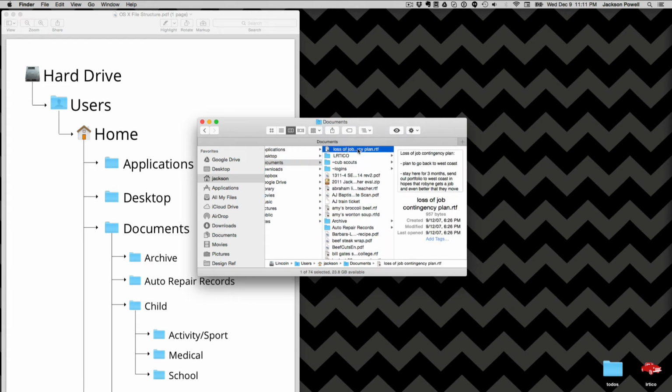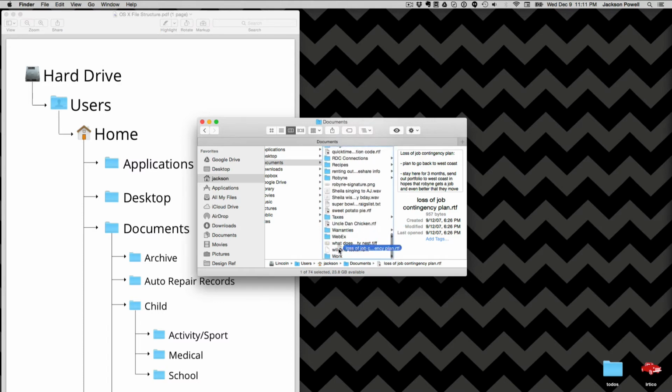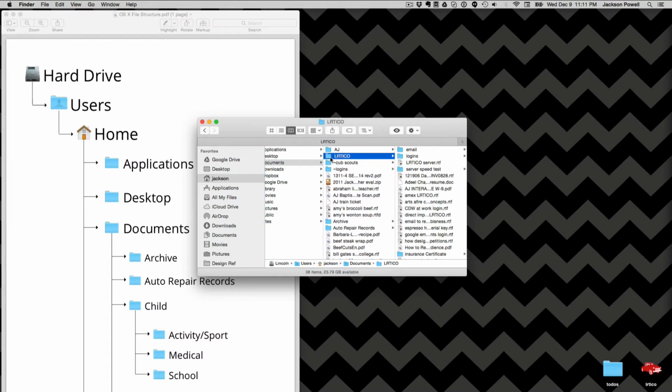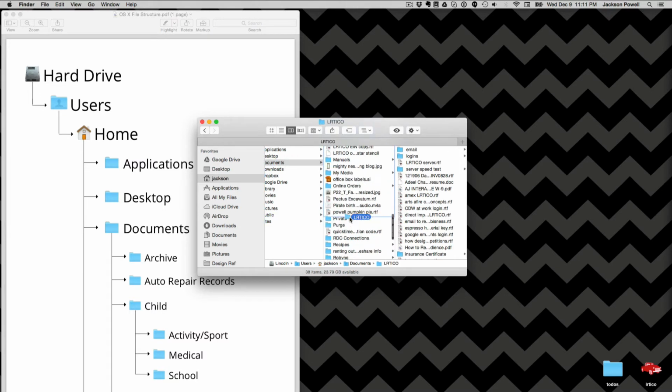Loss of a job contingency plan. I'm going to put this into the work folder. Little Red Truck is work for me, so I'm going to put that into work as well.